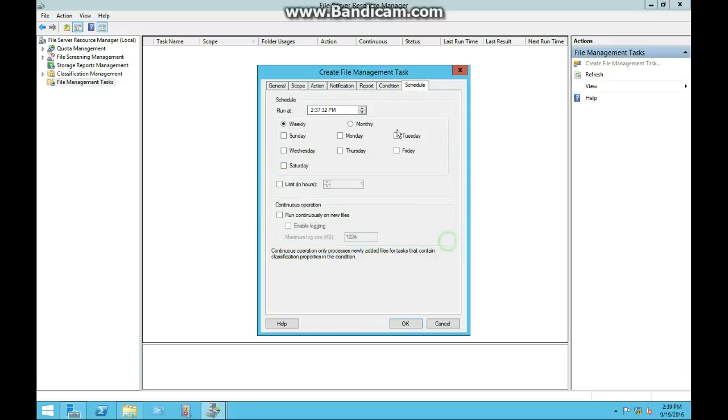Let's see. Conditions. Let's make that just a couple minutes from now. Okay. So we got it scheduled to run in a few minutes. Conditions tab, and everything looks good. Hit OK.